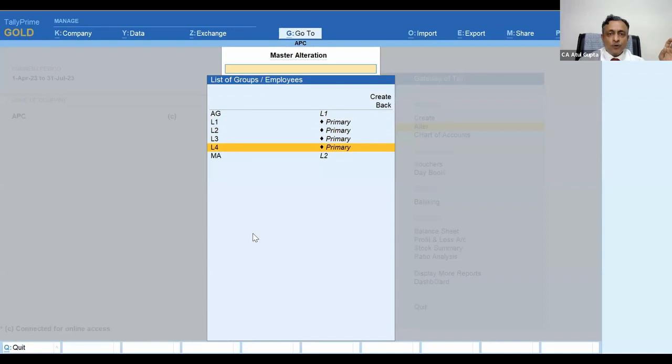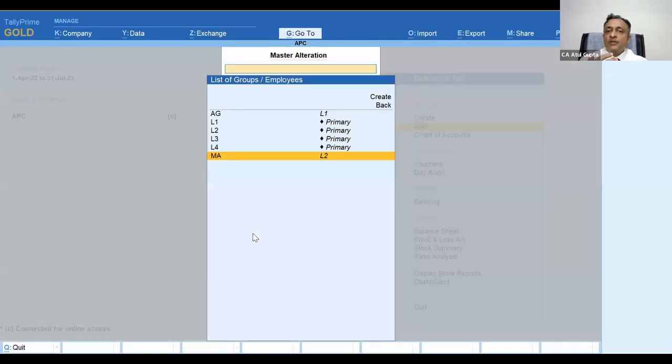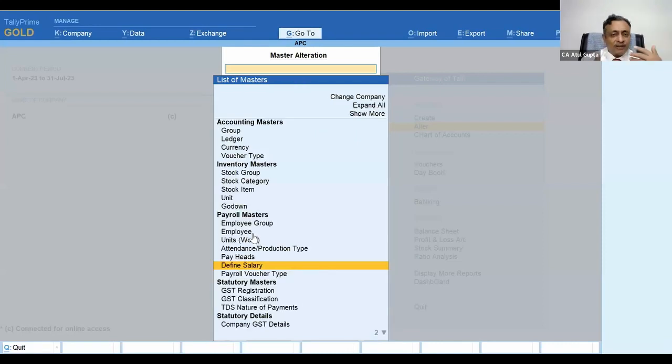Let us see for the other employee. It is here. So this is how you can define that. Now, this, the one that we have shared, is one of the most important aspects before you start using payroll in Tally. So I'm just giving you 30 seconds for a recap. Any questions you have?